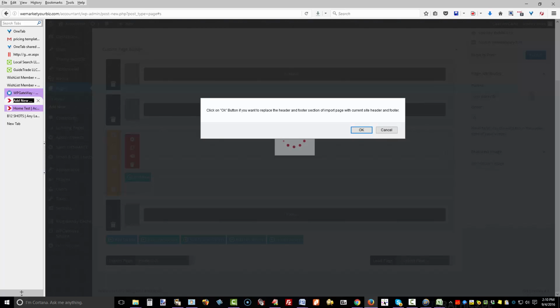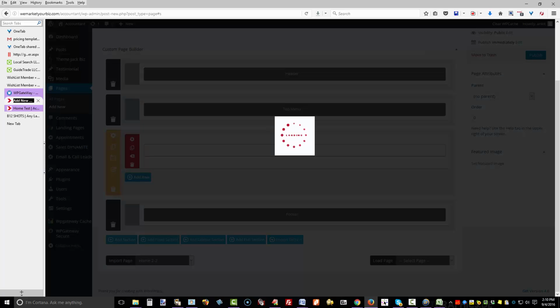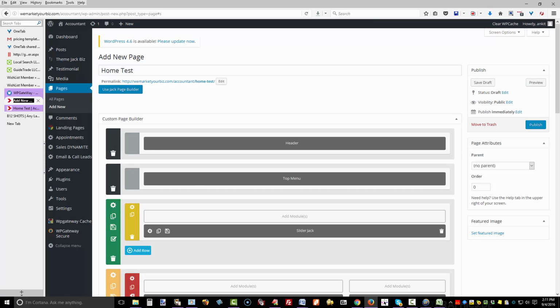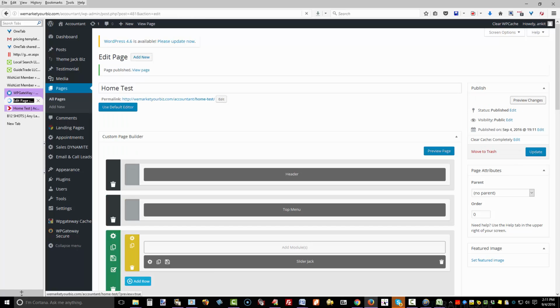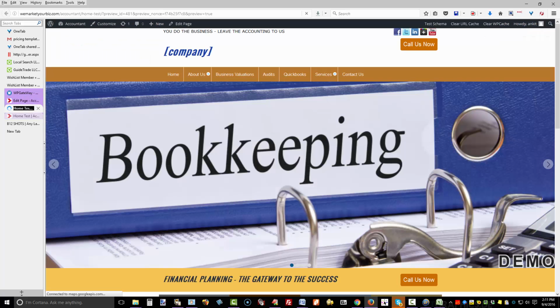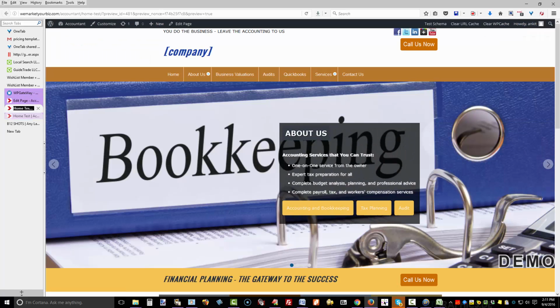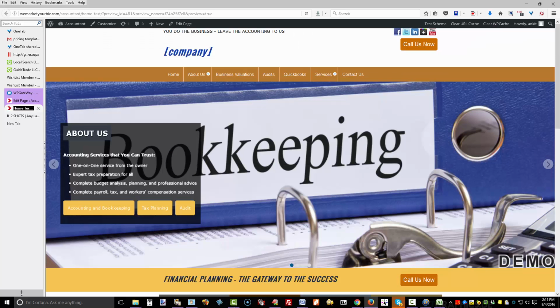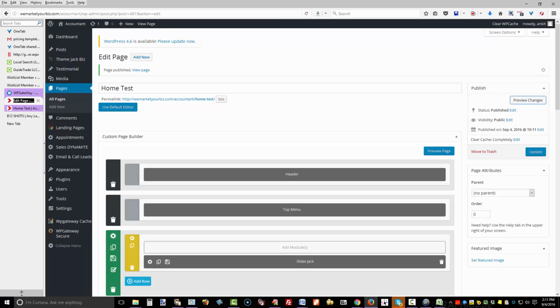And click on OK if you want to replace the header and footer of the imported page with the current site header and footer. Okay, so I will publish and preview. Okay, so it is a duplicate of the original home page. So let's go back now and edit the page.